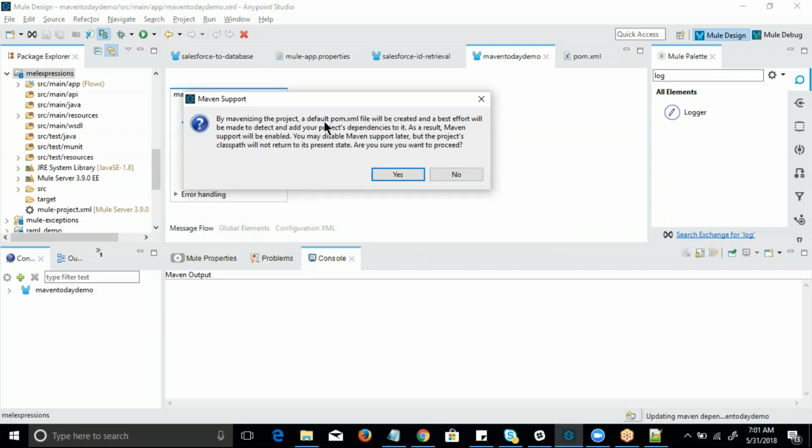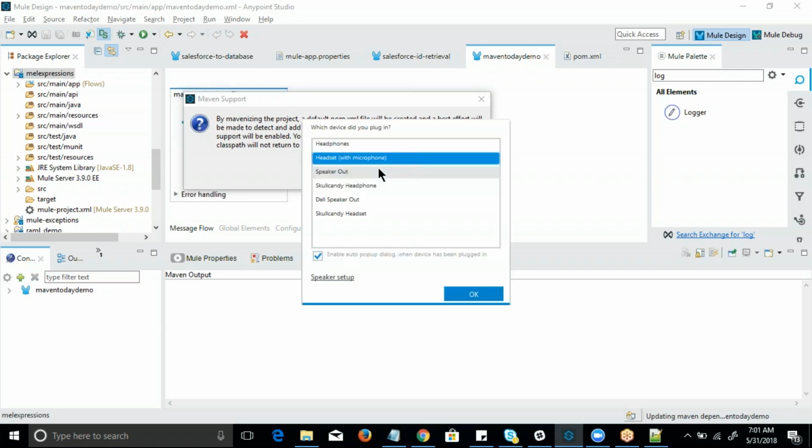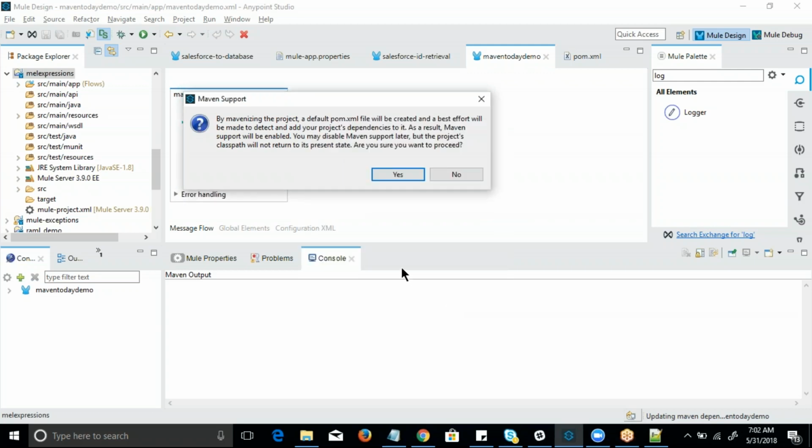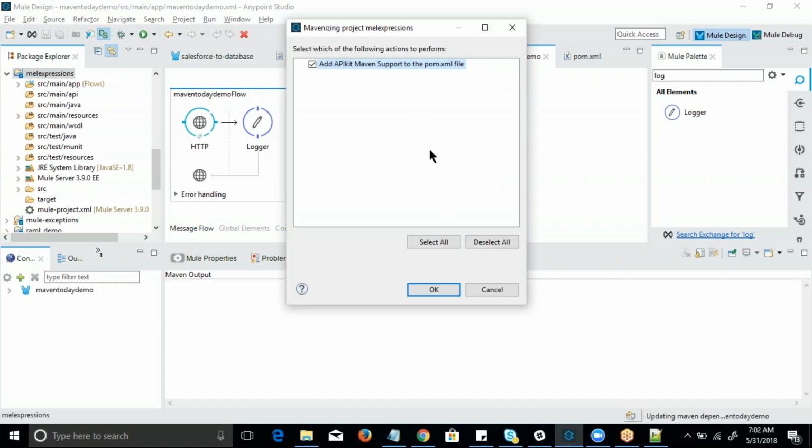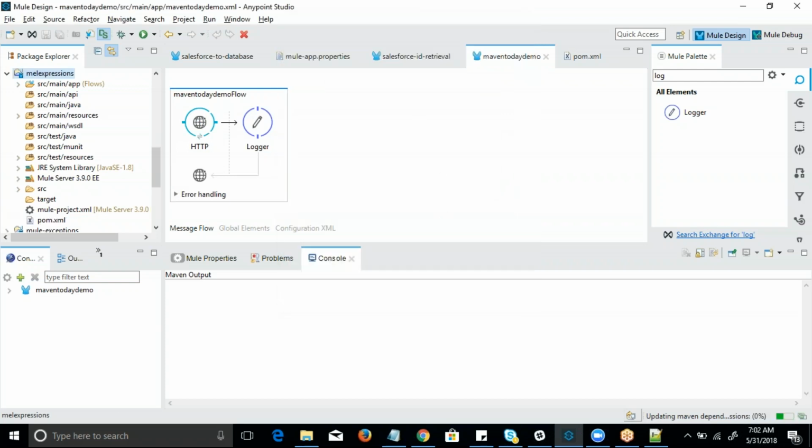By Mavenizing the project, a default pom.xml file will be created. Best effort will be made to detect and add your project dependencies to it. Sorry guys, it got disconnected, I guess. So if anything is missing, then you have to add it manually. So click yes, and then click OK.